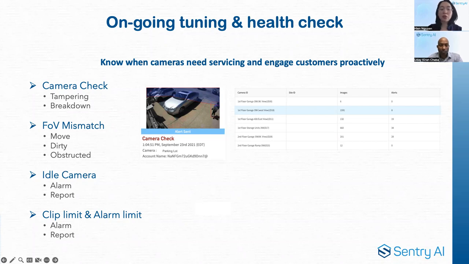With the camera checks report, you can check if the camera has been tampered with or broken down. The field of view mismatch alert shows if the camera has been moved or is dirty. This is very important because it will completely change the region of interest that you set up earlier. We will also send out a daily report on idle cameras, if the camera or the whole account wasn't active. So you know that maybe we need to visit the camera to see if something happened with the system, or maybe a network problem, so you can bring it up and run again.